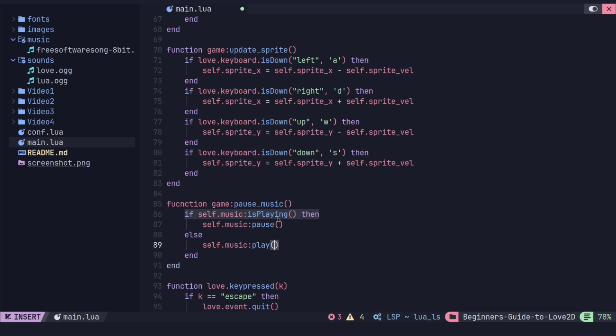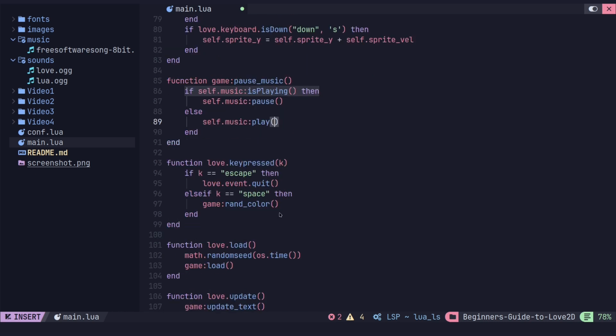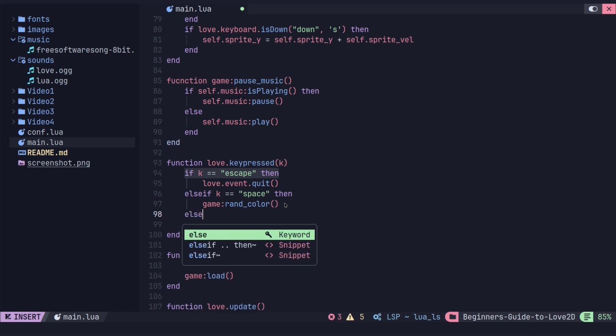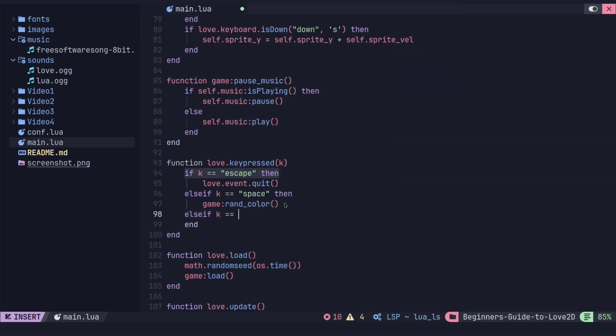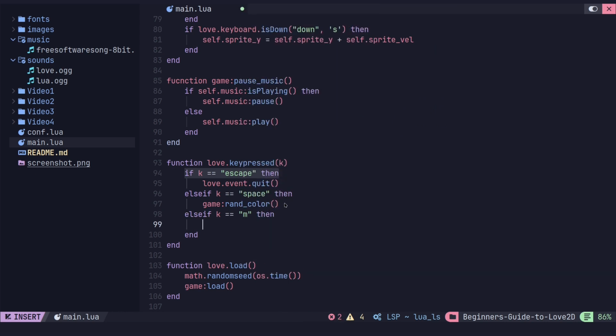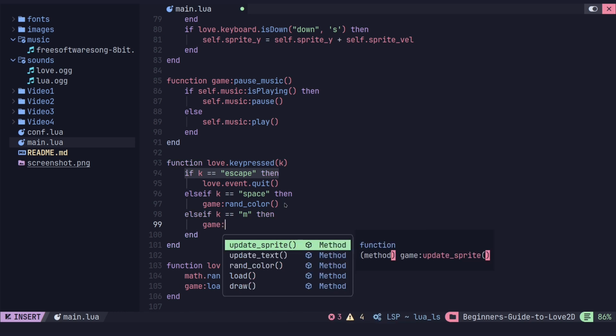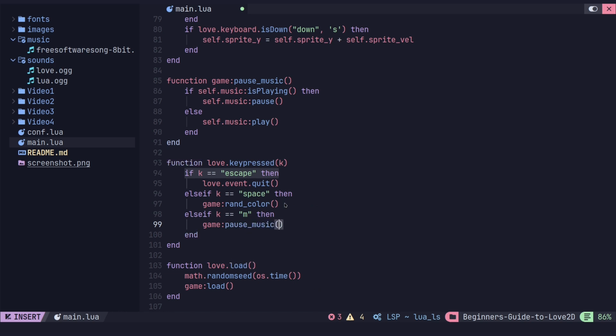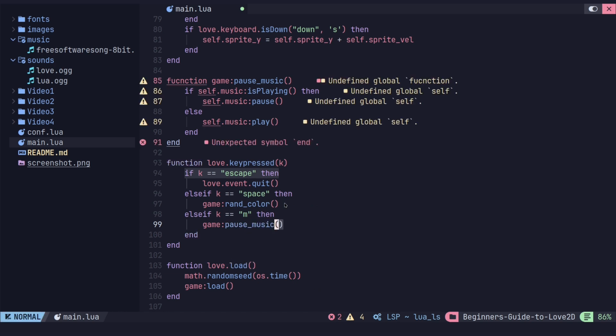So this is checking if it's playing. This is pausing if it is, or if it's already paused, it's unpausing it. And what we'll do here is we'll create a new key press, and we'll just call it the M key. So when you press M, that's going to pause the music. So we'll do the else if k equals M, and this one is pause music. So every time we press M, it's either going to pause it or unpause it.